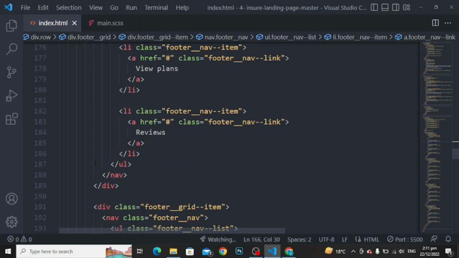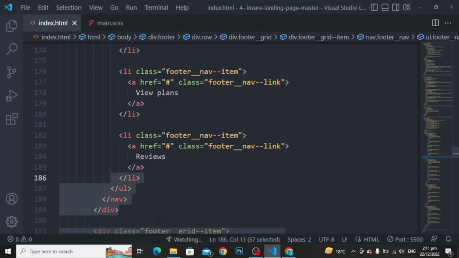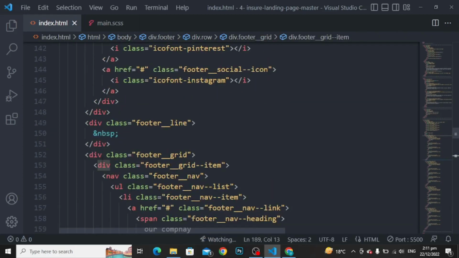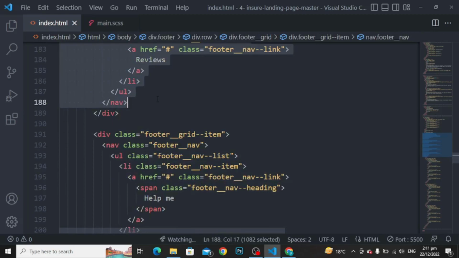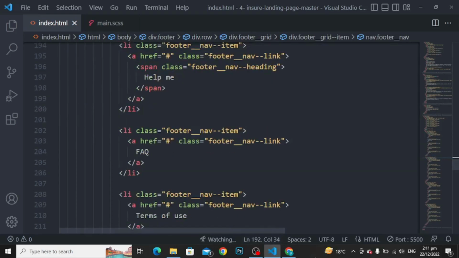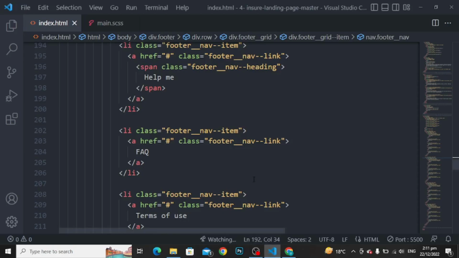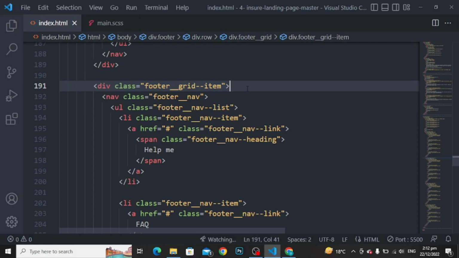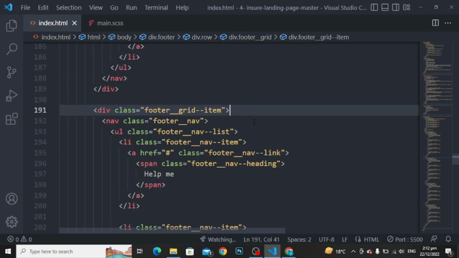Now the unordered list is closed and the nav is closed and the div is closed. You only have to copy this div. As you can see, this div starts from here and you only have to copy this div and place it 1, 2, 3 and 4 times. This is the first one, second one, third one and fourth one. Now as you can see, div class with the name of footer grid item. As I have told you before, you only have to copy it and paste it 4 times, and this is exactly like the previous one.